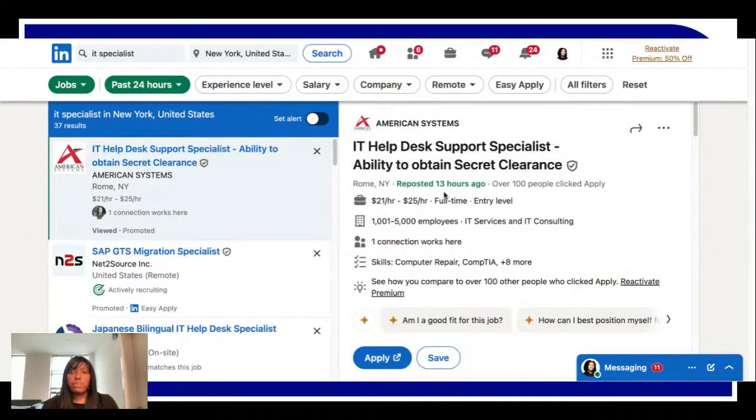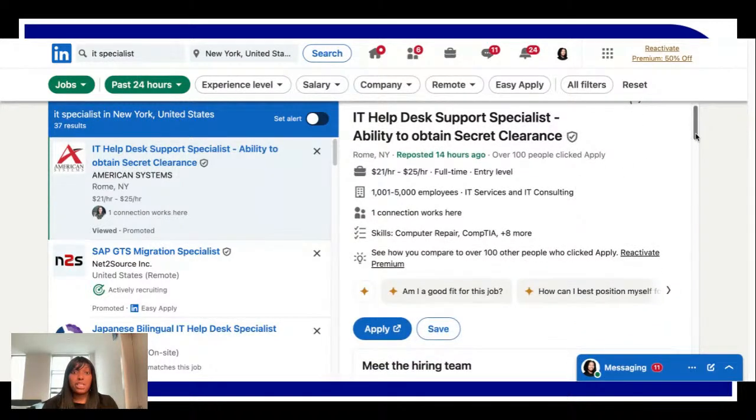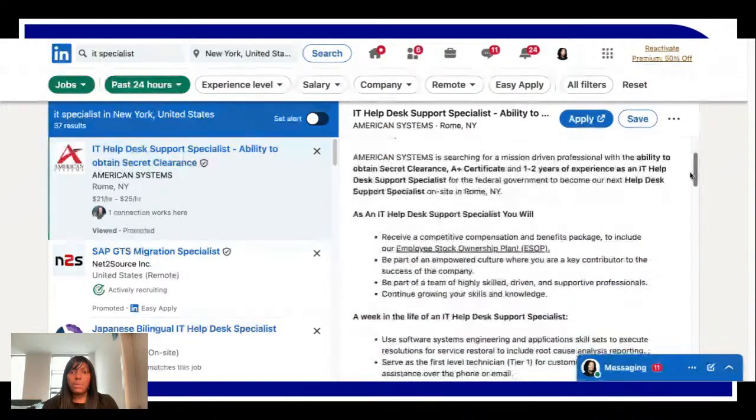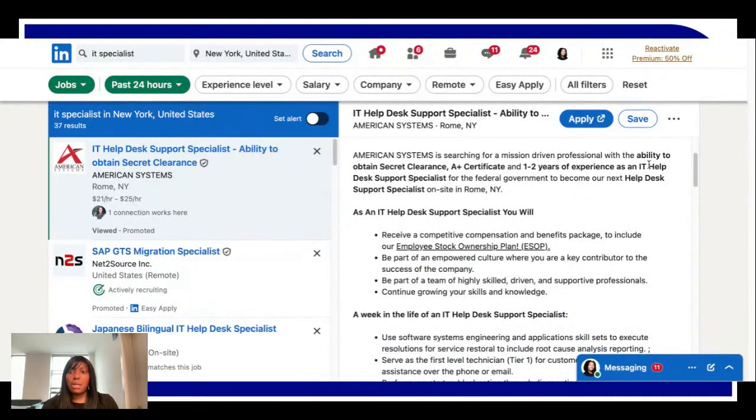All right, so this one here was posted 13 hours ago, and over 100 people have applied. So that's a lot of people. They're telling you right here some of the skills, but we'll get there. Let's go ahead and scroll down. They're telling you about the job. You have to be able to obtain a secret clearance. You have to have your CompTIA A+ certification and 1 to 2 years of experience. So CompTIA A+, that's going to be a keyword. Secret clearance, that will be a keyword.